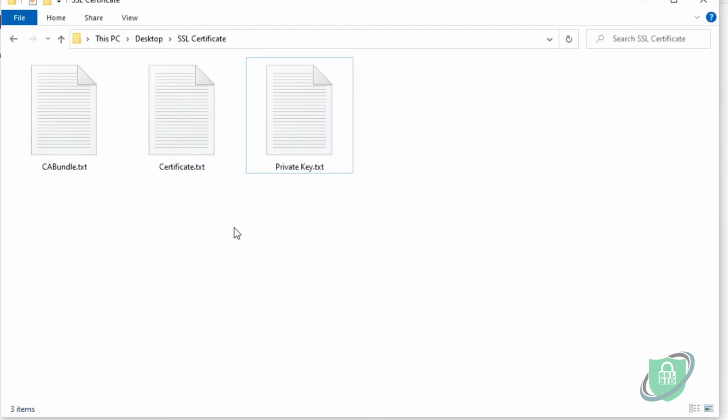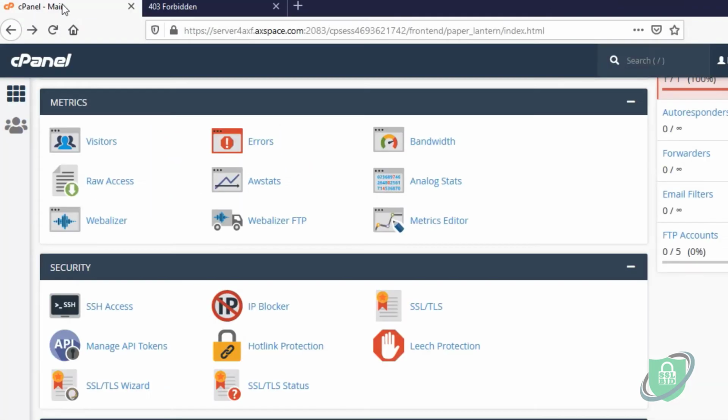In some cases, the company or the website that provides you the SSL will give you the private key, but most of the time they won't, and you yourself need to generate a private key in cPanel. We will get to that soon. Okay, everything is ready, so let's get started.